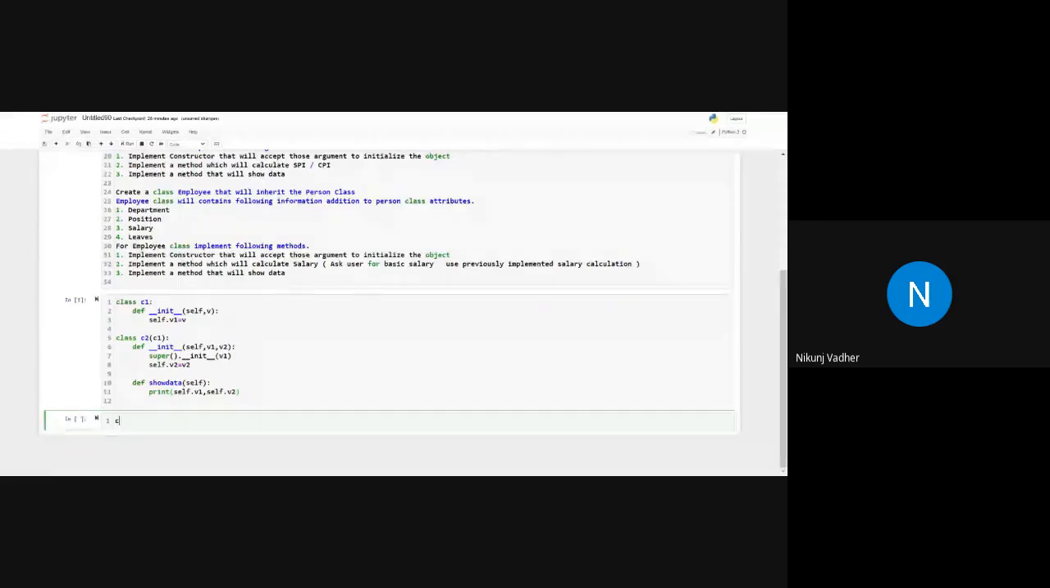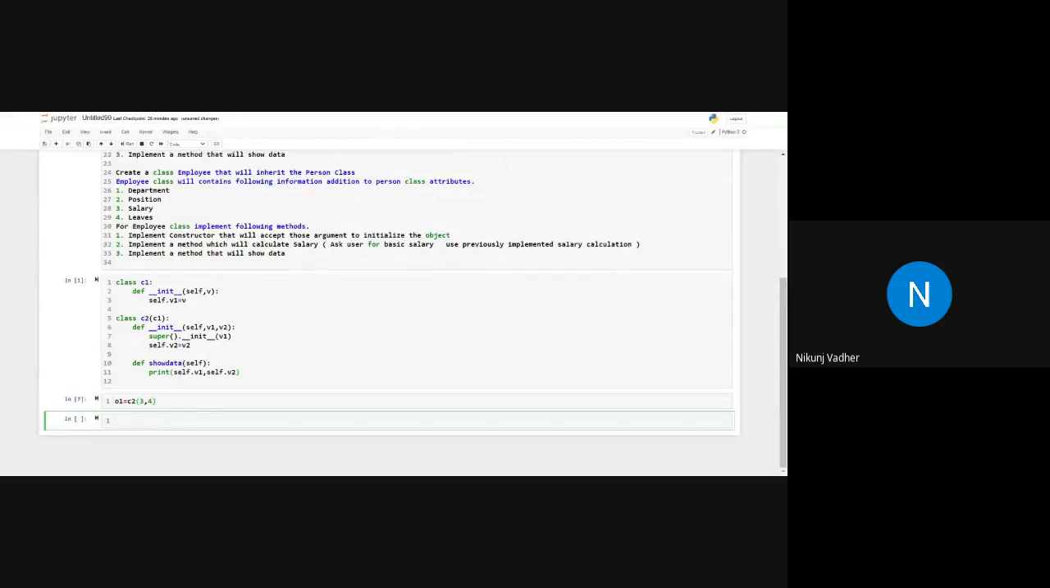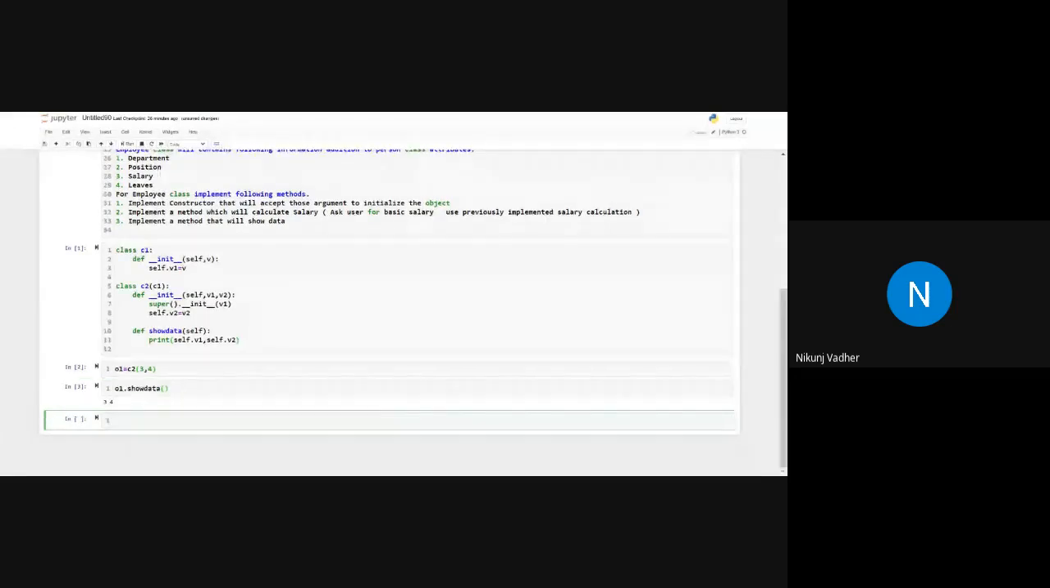We will create an object of class C2. So object 1 is equal to C2 of 3 comma 4, and O1 dot show data. That's it. Got it? This is how we are going to use it.